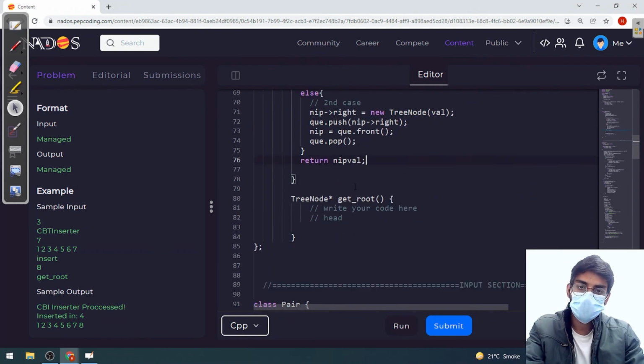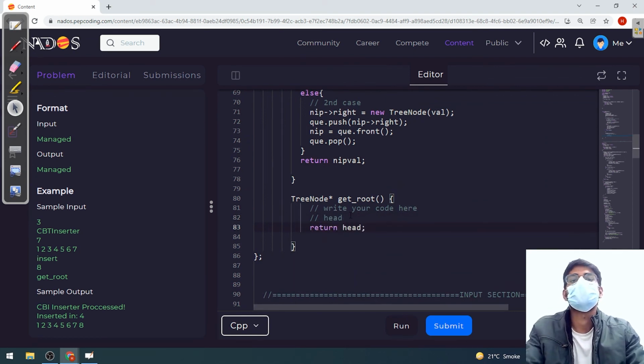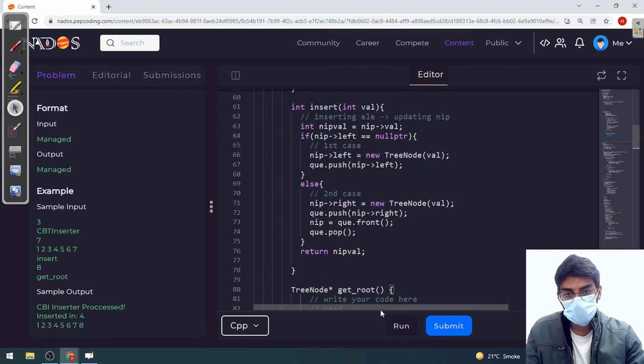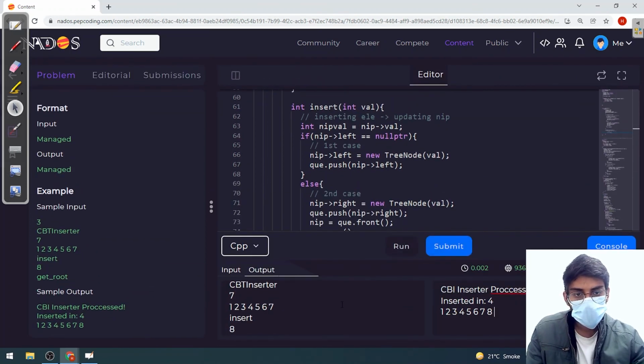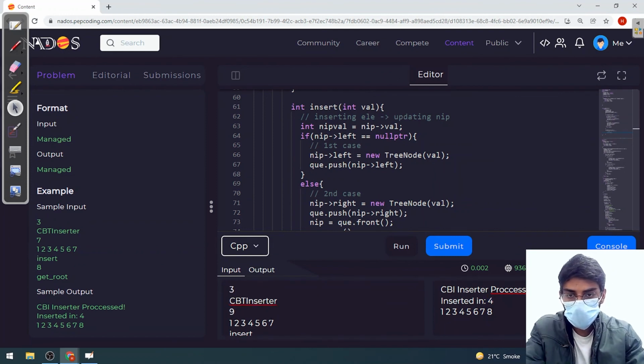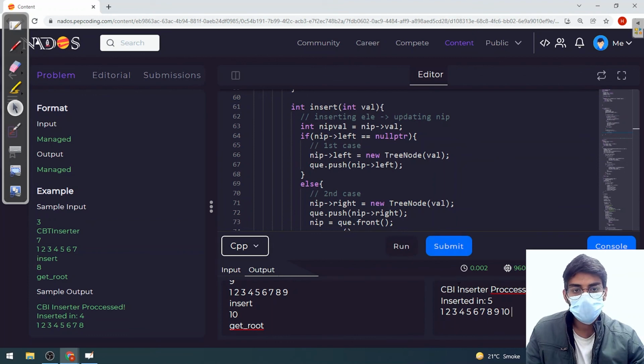Okay, so we have completed insert, and in the third case we have to simply return our head, that is the root element. So let me run it now. It is running, it is inserting in the 4th position. Suppose, let me take some bigger ones, 7, 8, 9, and I'm inserting 10. Let me run this, to see whether we are achieving our full tree or not. So we are achieving our full tree.